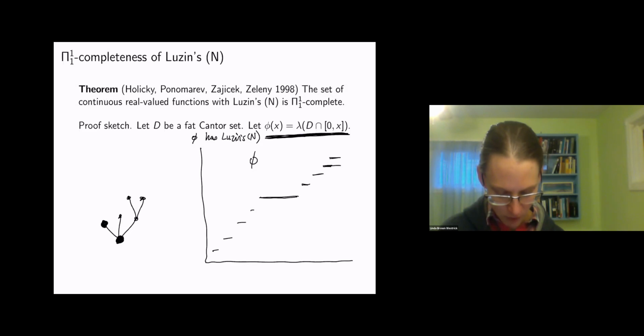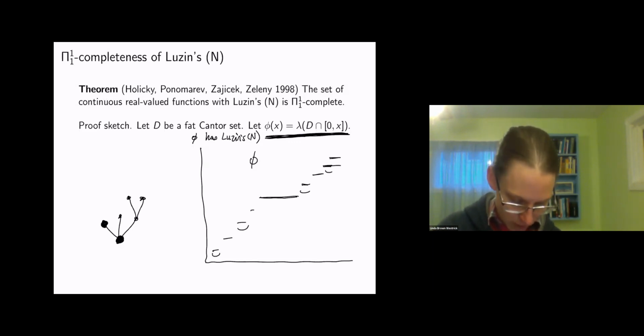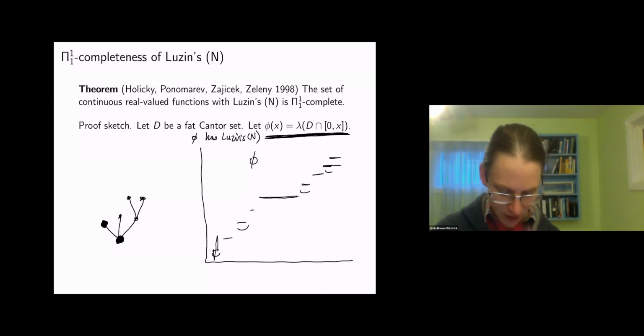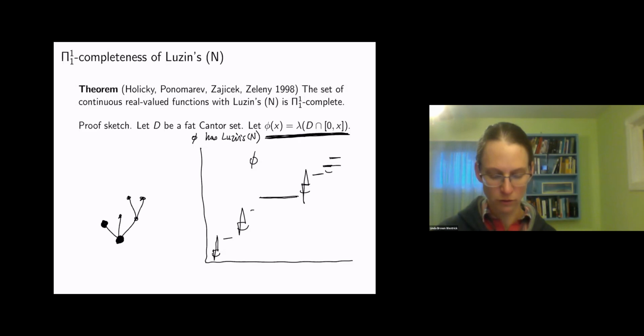So maybe I'll pick this location and this location and this location and this location, so that by wiggling with no more than the height that I am permitted, I can go up and down or down and up like that, and like that, and like that. I pick enough of these close enough together that I'm still redundantly covering the entire range by adding these extra wiggles.